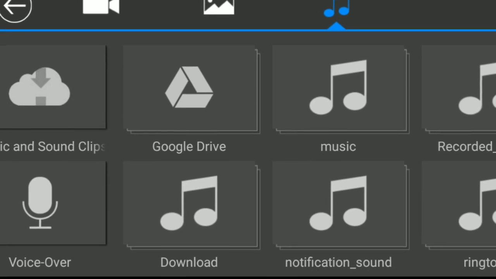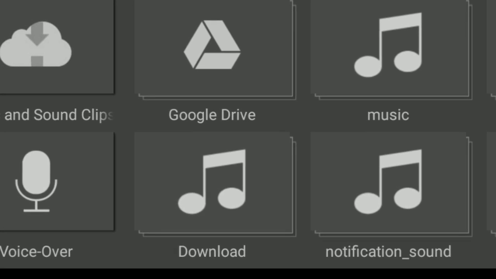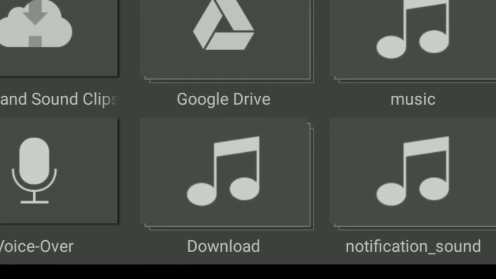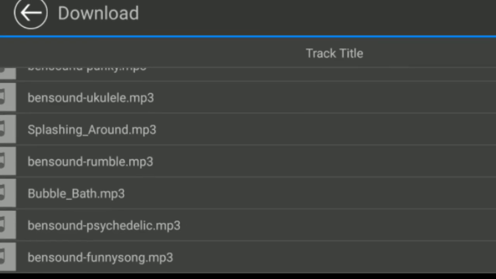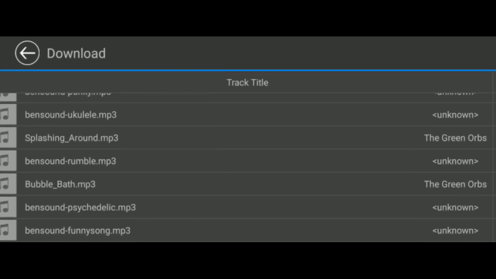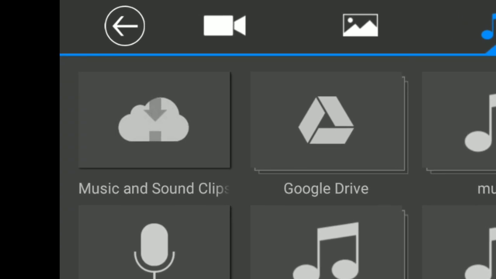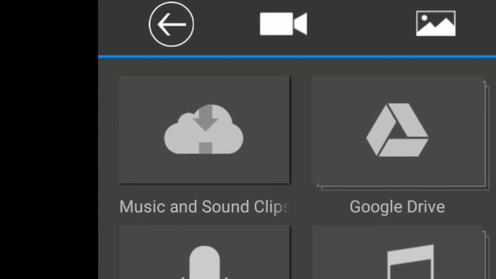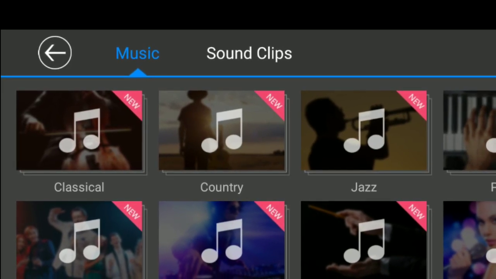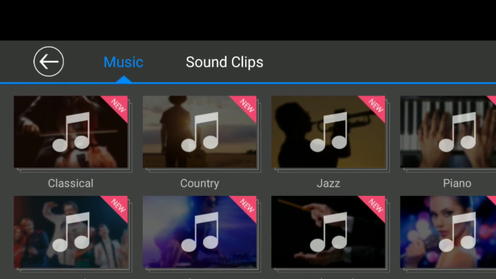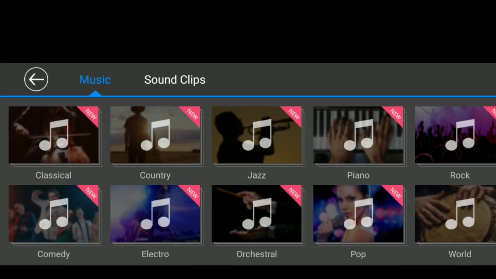Now, if you're trying to retrieve songs that you've downloaded either from Bensound or from YouTube audio library, you're going to choose the downloaded button, and from there you'll see the list of all of the songs. If you instead want to be using songs that came with Power Director, you'd choose the Music and Sound Clips button. From there, you have the choice at the top of either music or sound clips. From music, you have different genres, and within the genre, you then have a list of songs available.